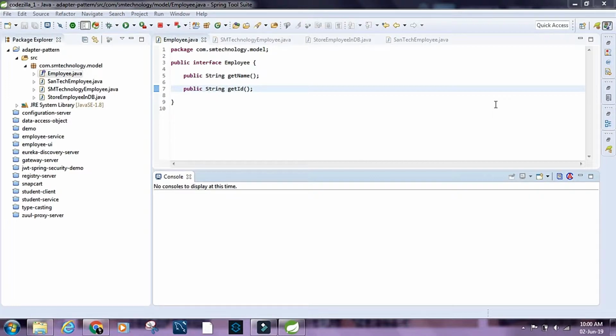So the adapter design pattern is essentially a structural design pattern. Structural design patterns mainly define how the smaller entities talk to each other, or how the smaller entities relate to each other to form the larger system.